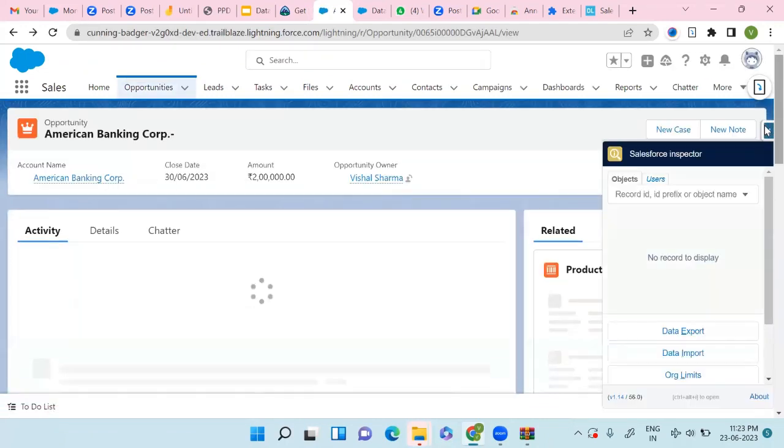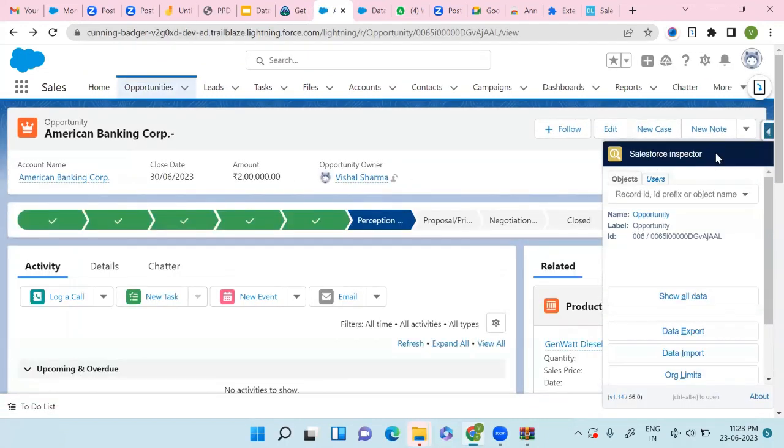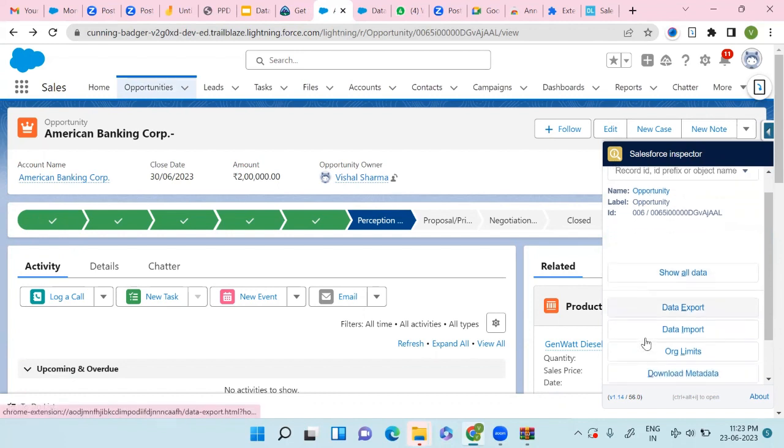What is that? Salesforce Inspector. It's a third party extension, so you need to download that extension for Salesforce. Before that we have done some import.